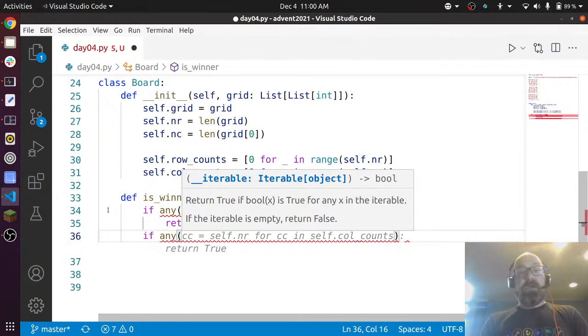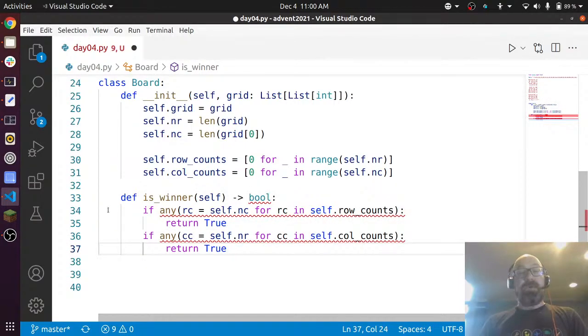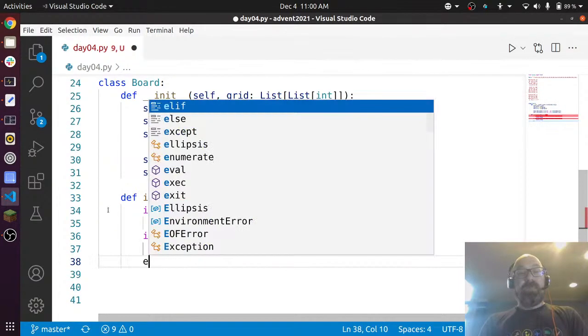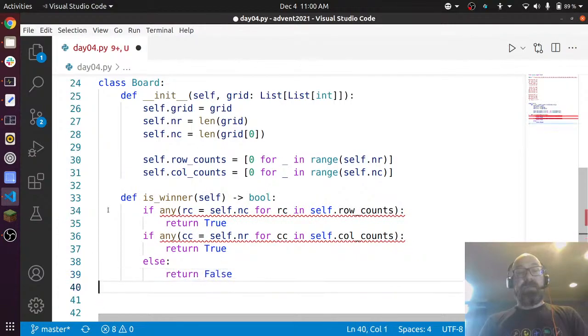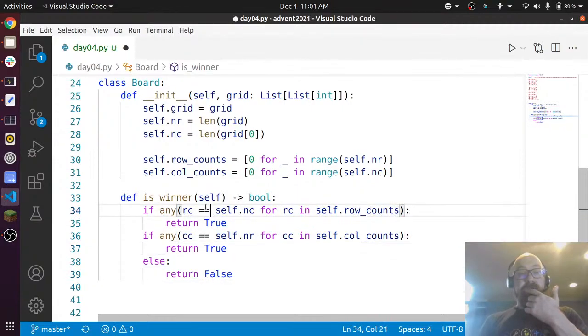If any column count equals self, okay, so it's figured out. If any column, that number is the number of rows, then also return true. And then otherwise I'll return false. And it's underlined because I need to do a double equals. Okay, so is_winner.